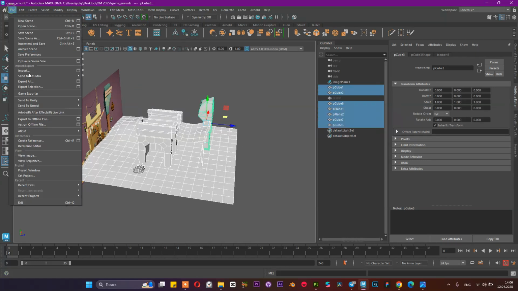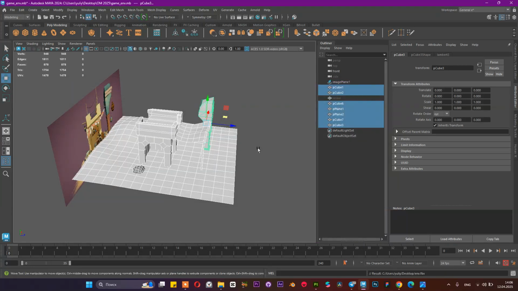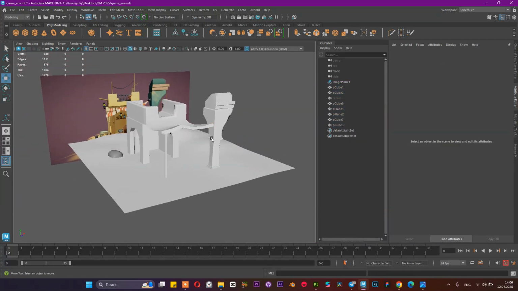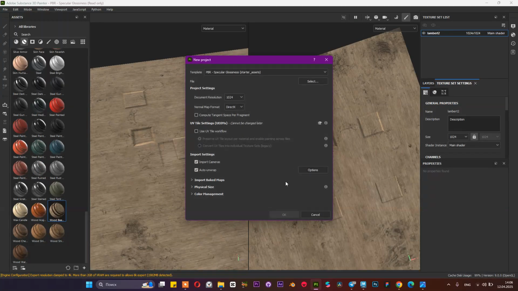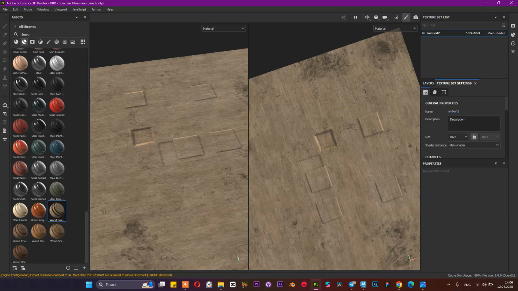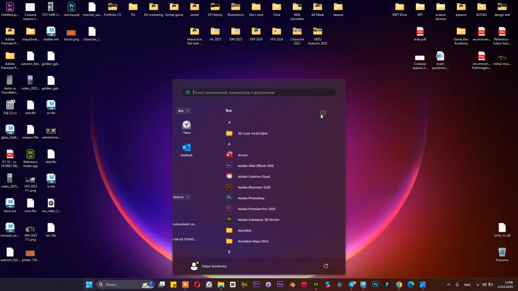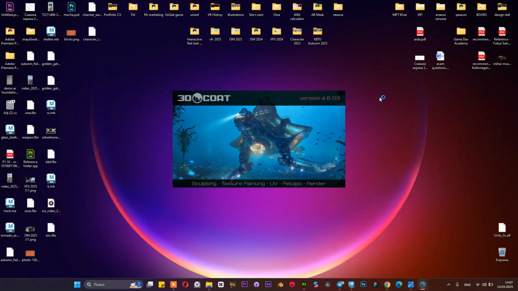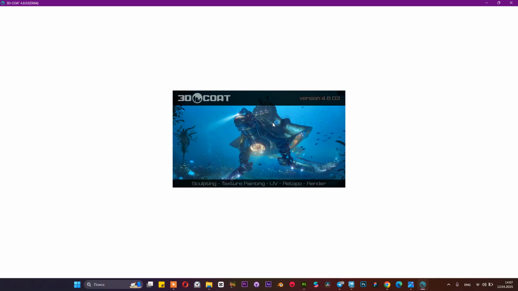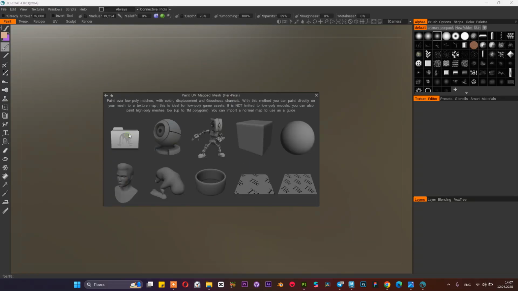into FBX. Export selection, it will be our environment. And now we're ready for the texturing. Maybe we can use our 3D Coat now. I hope 3D Coat will work. If it does not work correctly, we can go and do textures in Substance Painter.